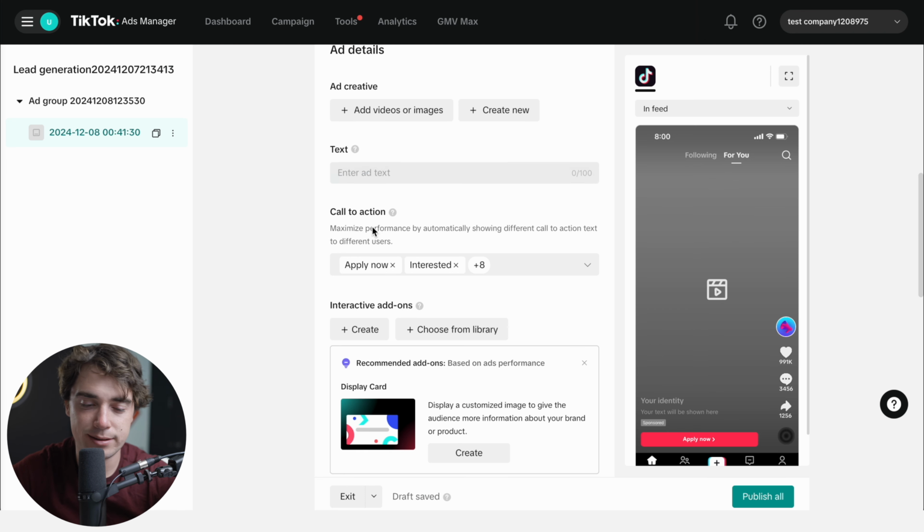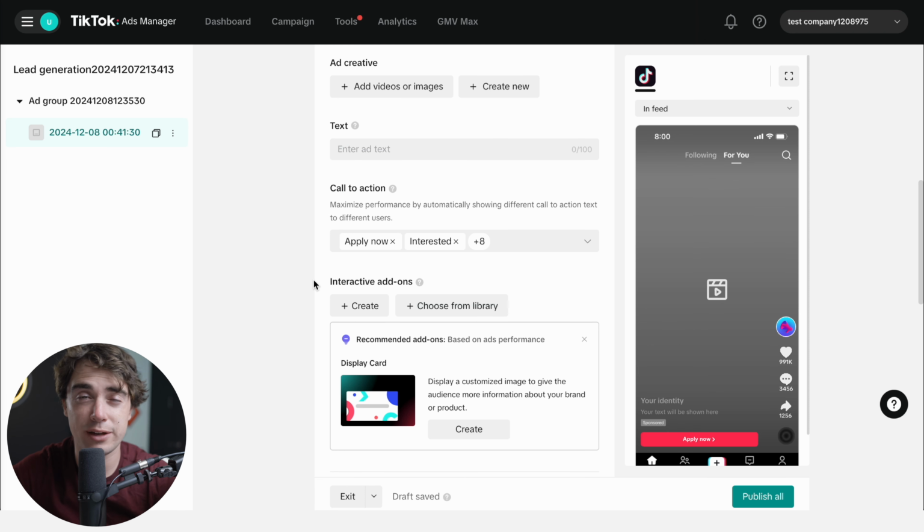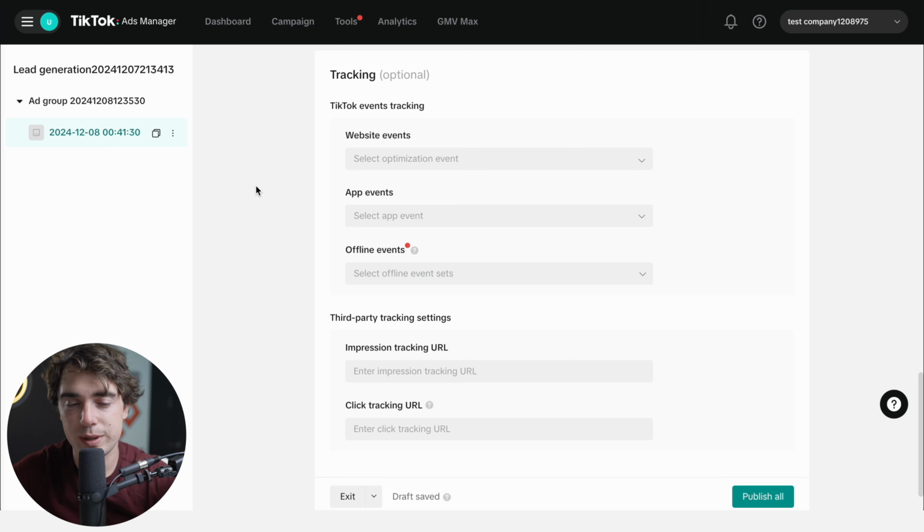You can add the text, call to actions, or even interactive add-ons if you want. And if we scroll down all the way to the bottom, make sure to enter all this information when it comes to tracking, and that way we'll know exactly what's working versus what's not, so the system can stay very accurate.